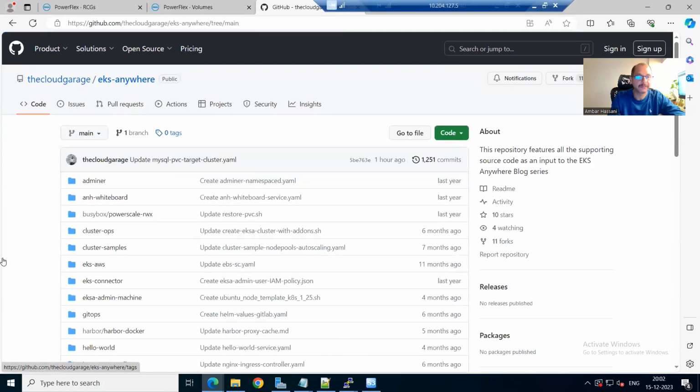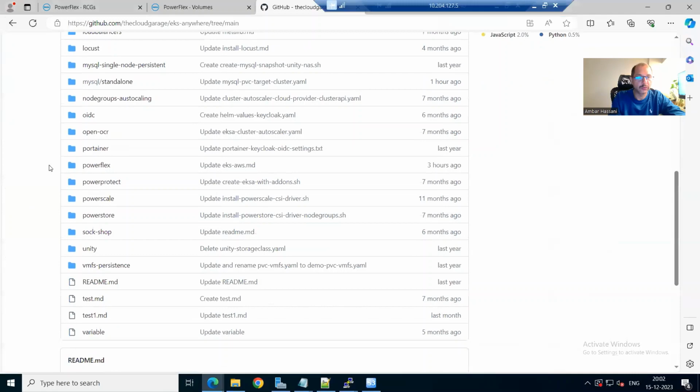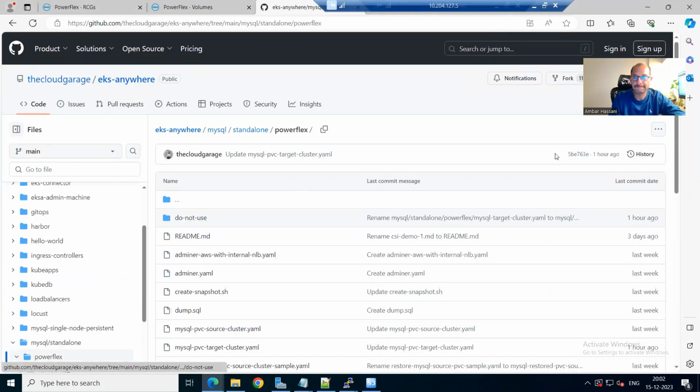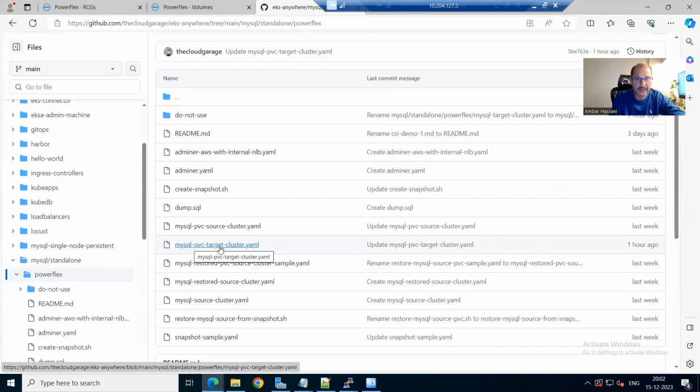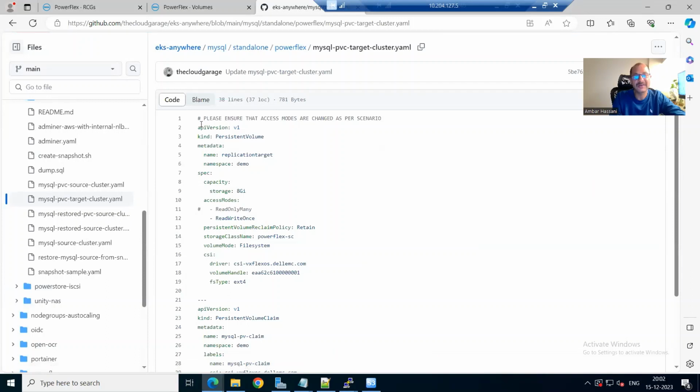So I go to EKS Anywhere. I go to MySQL standalone, PowerFlex, and there is a MySQL PVC target cluster. The source cluster as such is a dynamically provisioned volume. Okay. The target cluster volume, however, needs to be resurrected from a volume handle, which will be the volume ID. Okay. Now, while I will get into those details, let me copy this particular file.